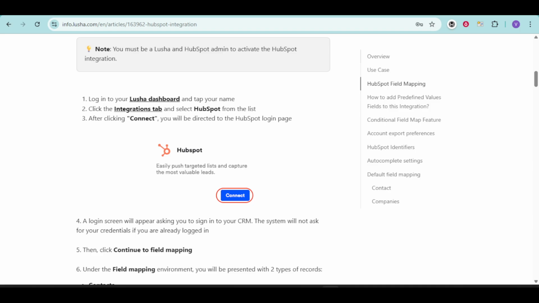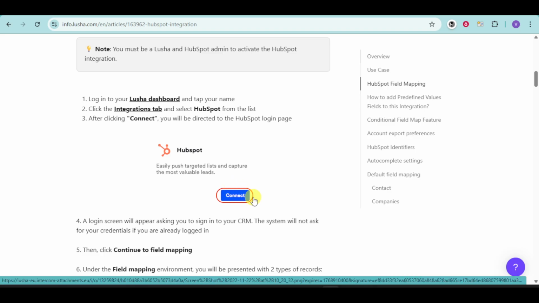There's actually a manual saving option for Lusha. You need to go over to your Lusha dashboard and tap on your name and then click on the integrations tab. Should be able to find HubSpot for that, so proceed to click on the disconnect. This will ask you to log in into your HubSpot directly, so make sure to log in from there. The system will not ask for your credentials if you're already logged in into your HubSpot.